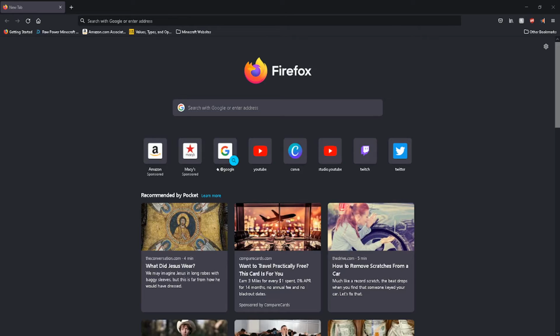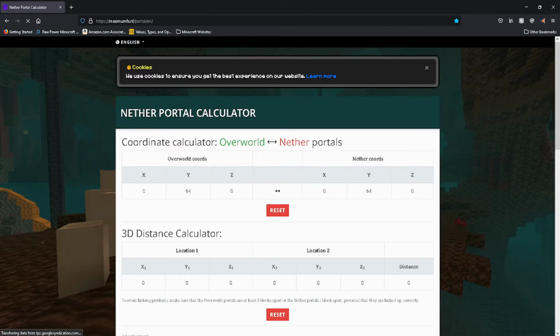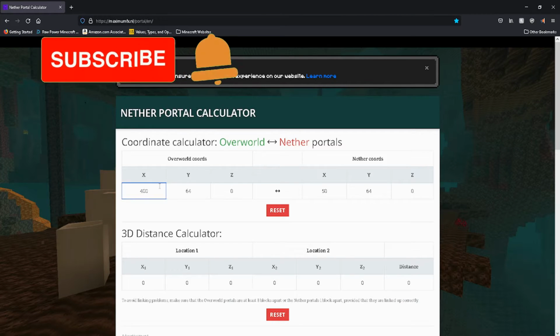So the first website that I'm going to show you guys is MaximumFXL, which is a nether portal calculator. So if you have your overworld coordinates that you need to match up to your nether coordinates so your portals link up, this is great because I'm horrible at math, and if you're like me, you just want something to do it for you.